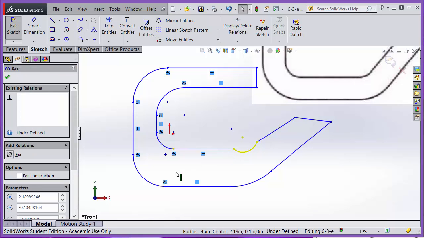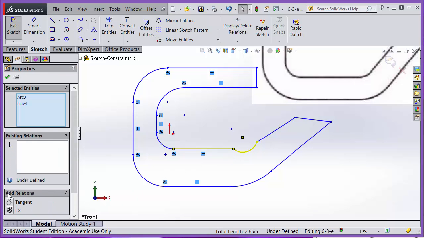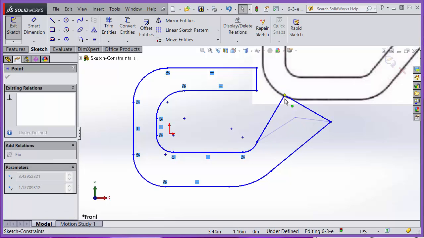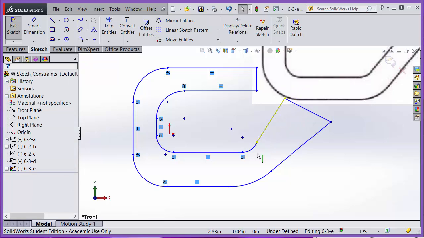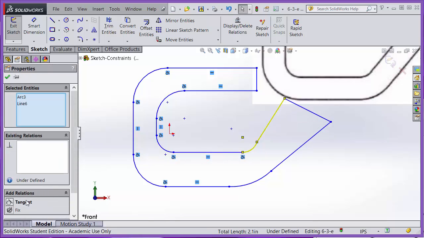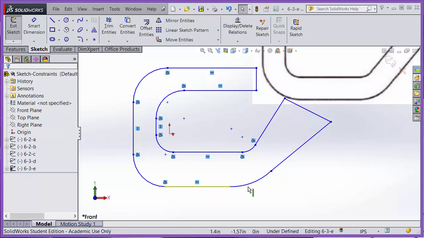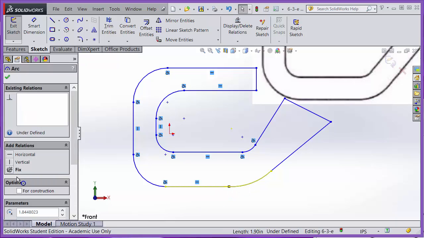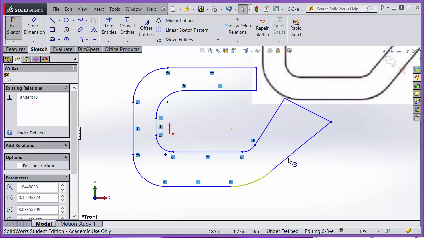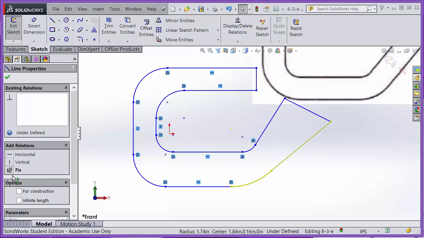Tangency is the one you can easily miss. Sometimes you forget to add the tangency because in the sketch it sometimes looks tangent, but actually they are not. If you don't add the tangent relationship, sometimes you cannot fully constrain your sketch.